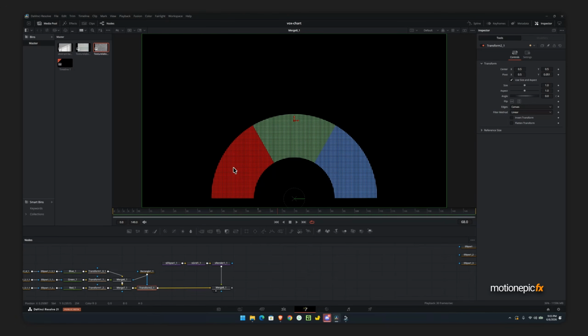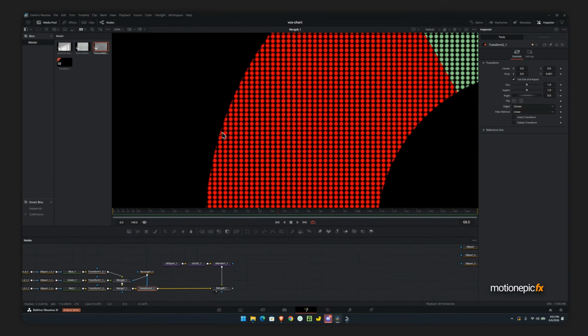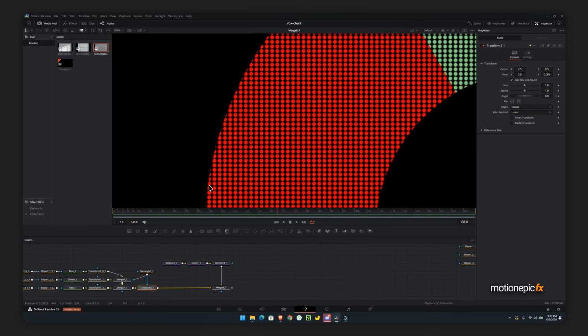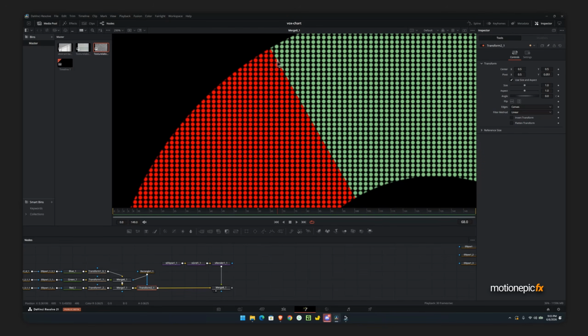But as you can see, if I just zoom in, they don't look great at all. You can see the shapes getting cropped up in between these two colors. You can see how ugly it looks.